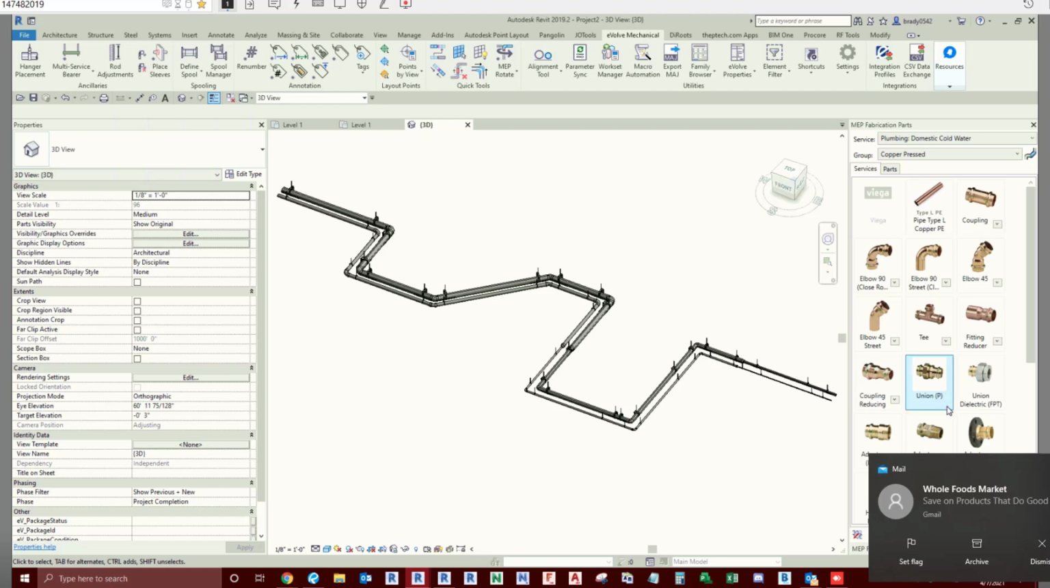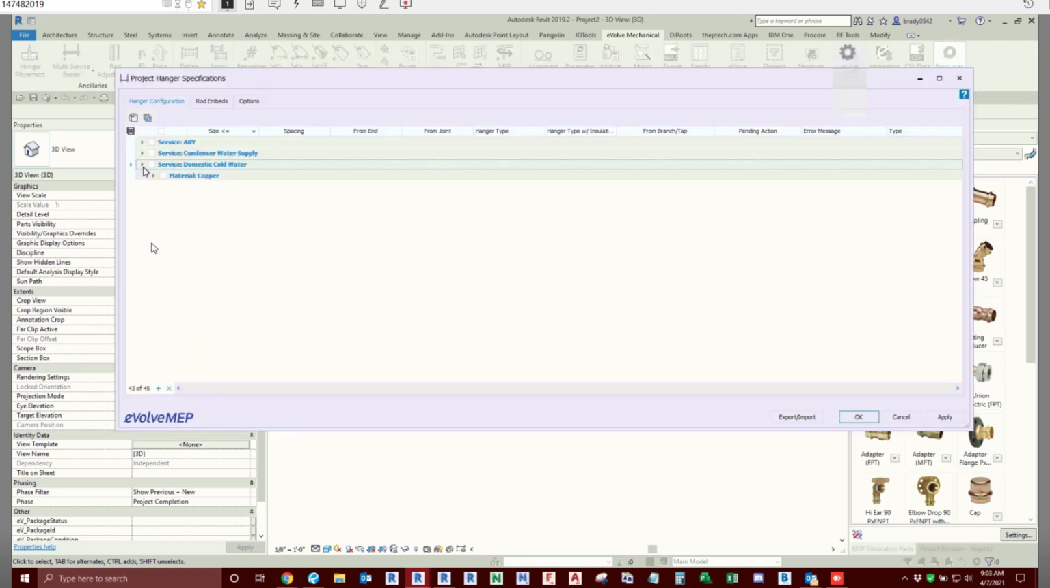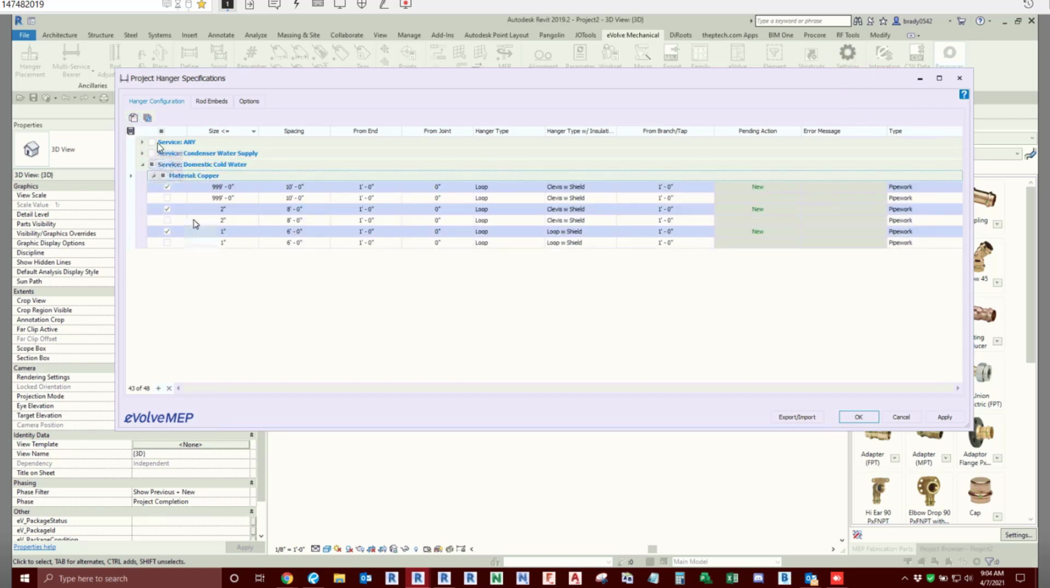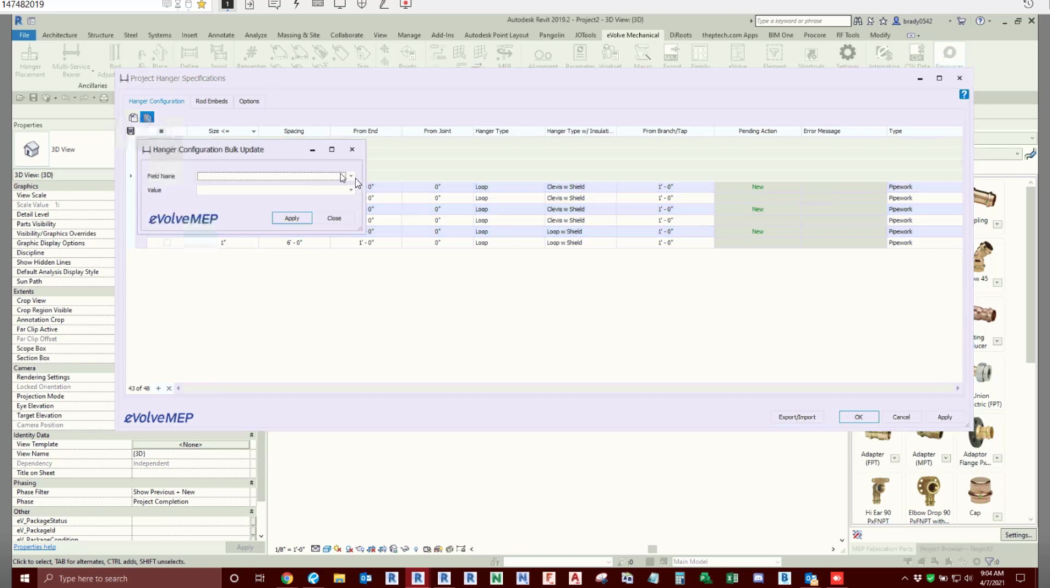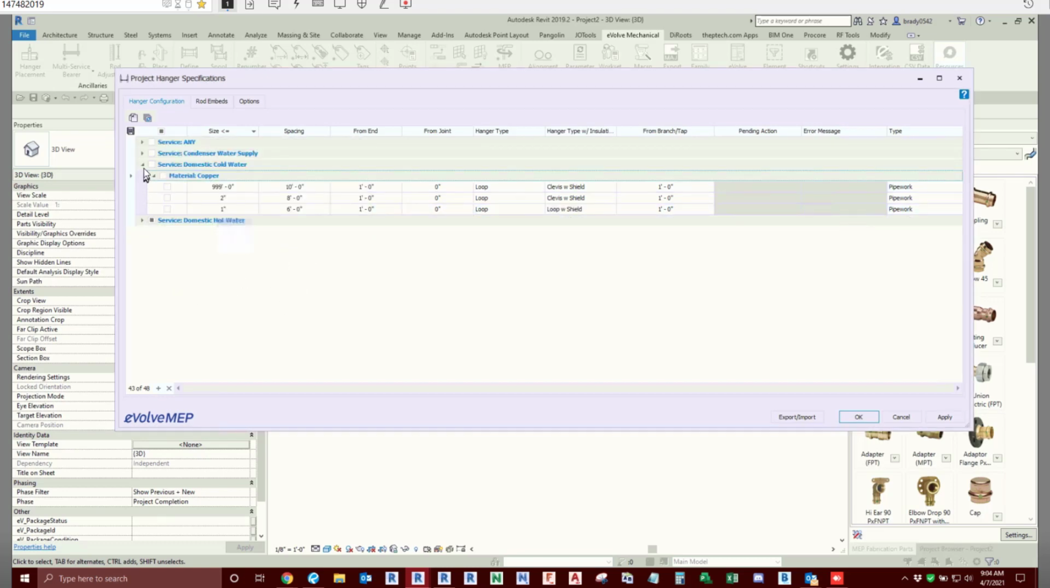Are you able to duplicate the cold side in the settings to make it a hot side as well? Yeah, for sure. So we can take this and duplicate it. They're kind of doubled up here, but now we can go ahead and update this from service, from cold water to hot water, and hit apply. And now we have a hot water system and a cold water system.